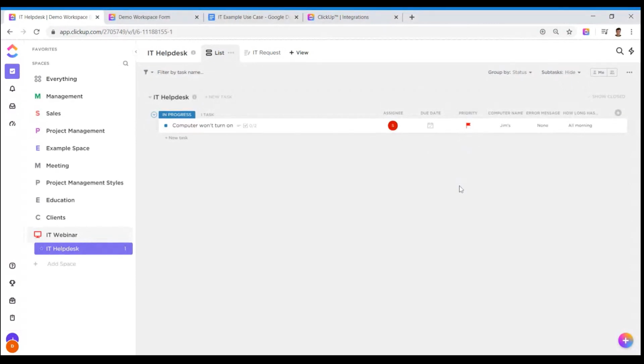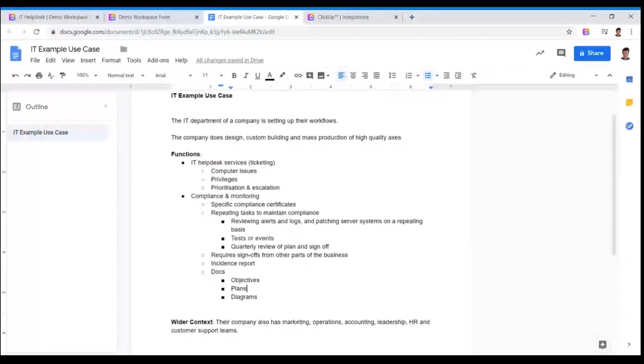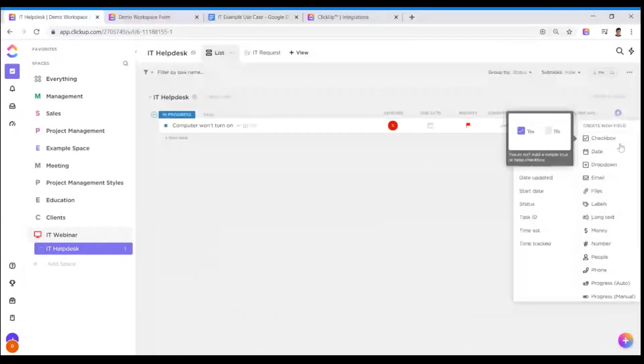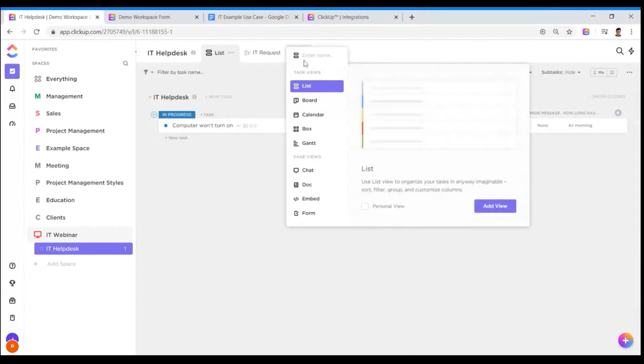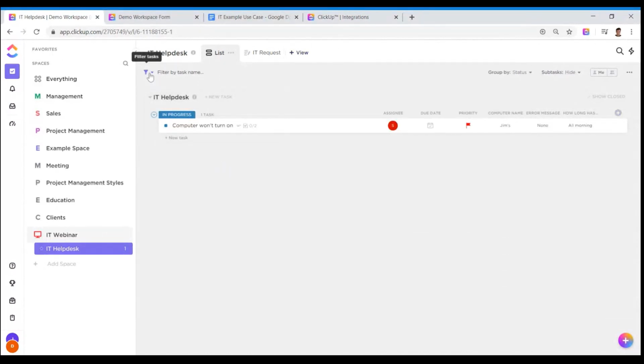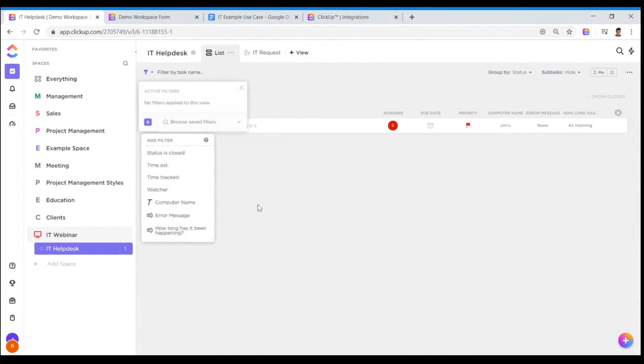So one other thing we had in our use case is the need to escalate. So escalation is interesting here. You could create a custom field for it. You have like a drop down and say this one's escalated. And then maybe whoever is processing the escalated issues, they'd have their own view and they'd filter it based on that custom field. So they'll just see the escalated ones.